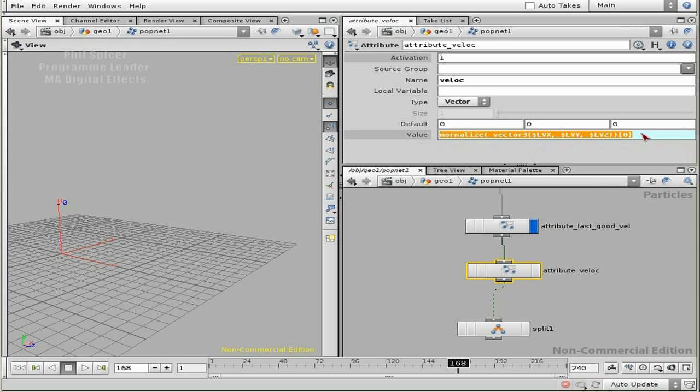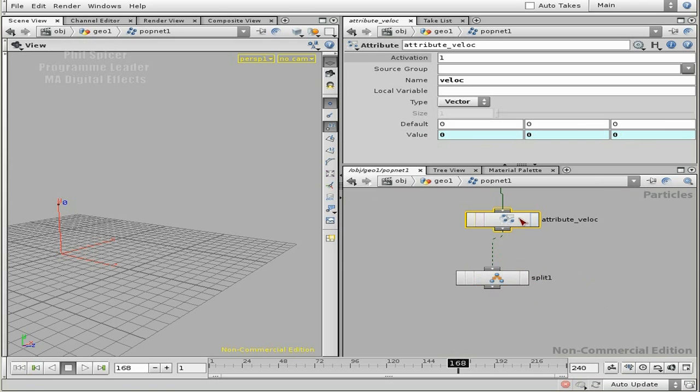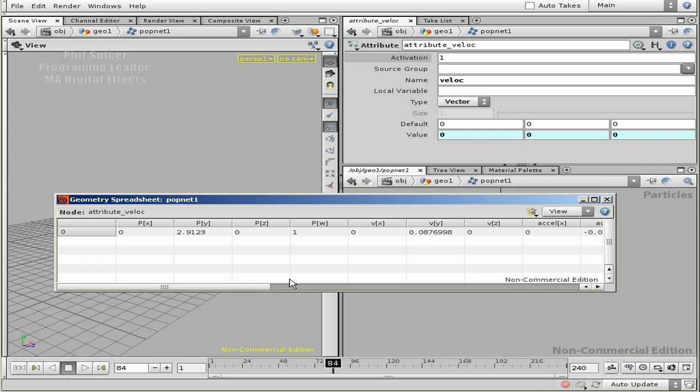Then again, I'm going to select the entire expression and copy it so that we can use it in the Y channel. The only thing we need to change there is to change this to 1. Again, change it once more into the Z channel, and the component is 2. Okay, so if I look at this now, I'll rewind my particle system, play it again, always need to do that, and let's have a look at our spreadsheet. If I look at my veloc, now you can see 0, 1, 0.